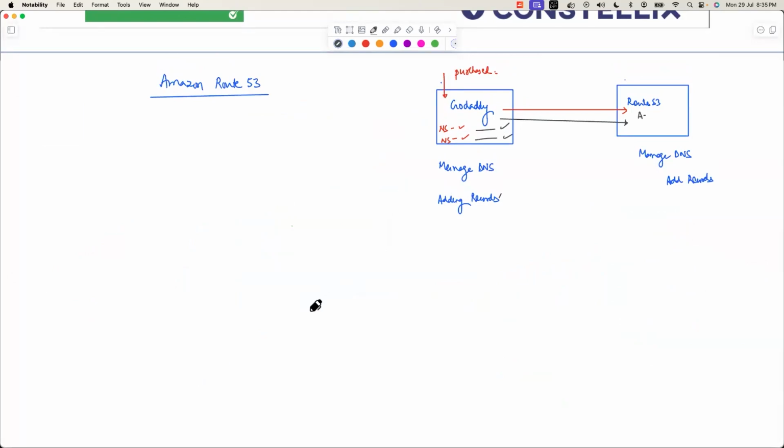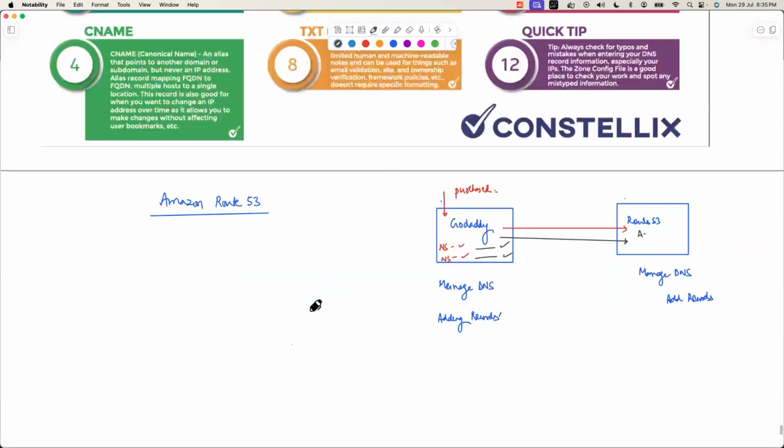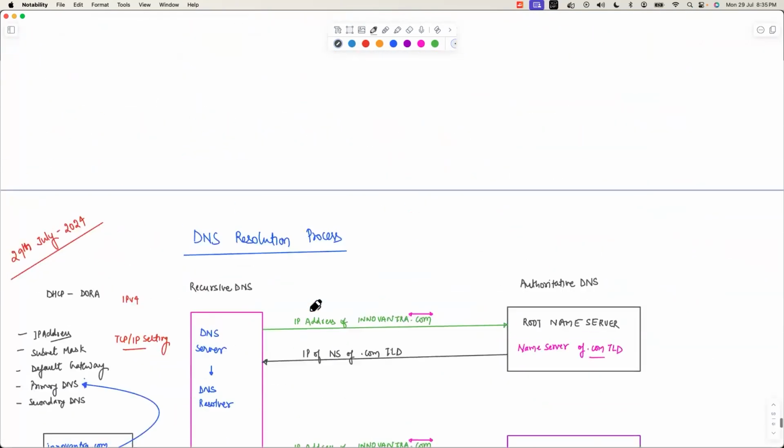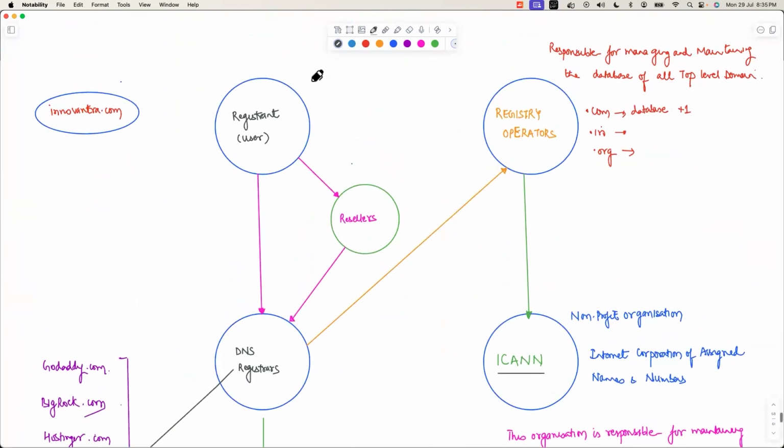Correct? So all these registrants will communicate between each other, right? Yeah, correct. See, registrants are what? A registrant is a person like you who is creating a URL. Registrant is the one who has purchased the domain. DNS registrars, no, registrars are the ones who are selling the domain names. Okay, but they will communicate with each other, right?